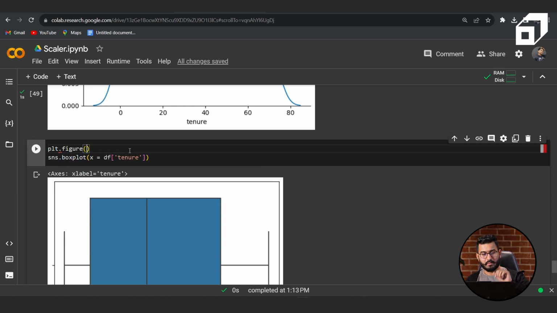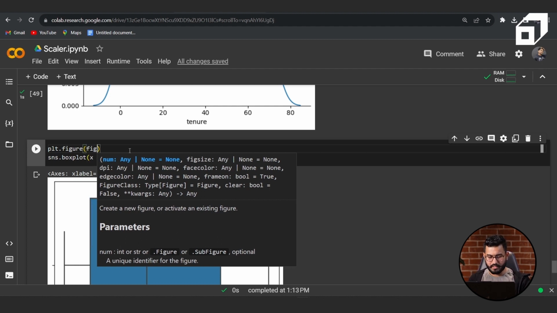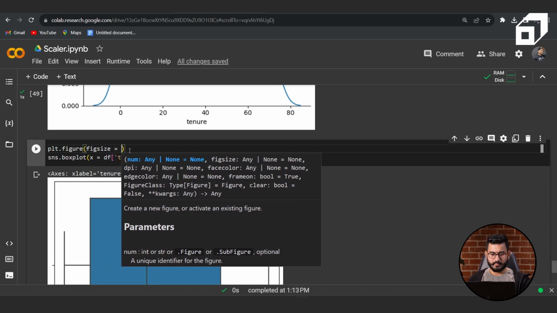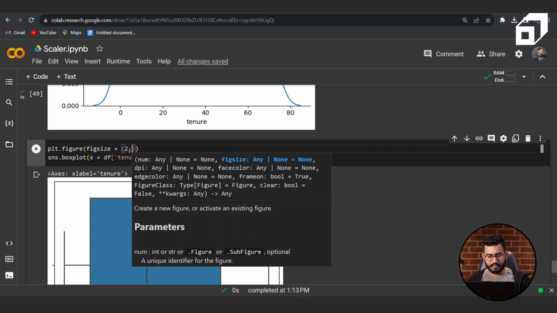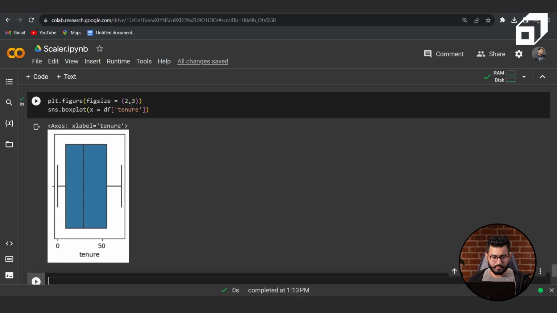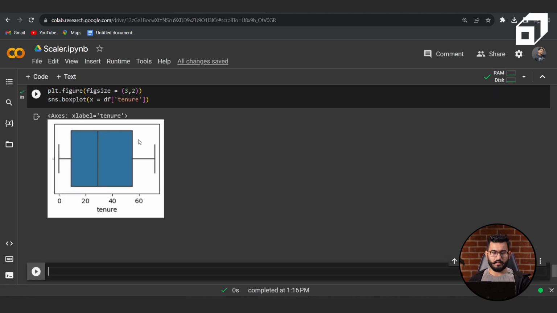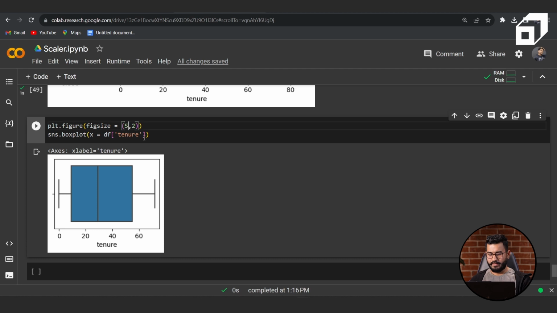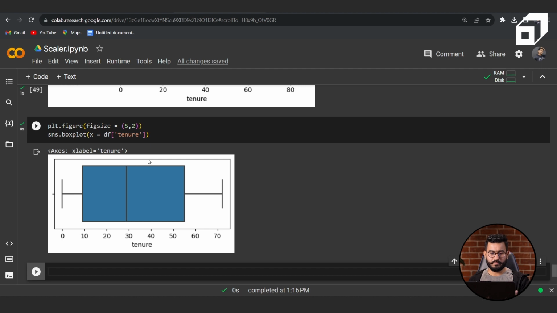Now, since we are changing the size of the virtual background, and as we have already learned, the virtual background is known as figure. So we are using figure. Then I want to change the figure size. So figsize is equal to, we have height comma width. So height I want to keep it 2, width let's say 3. So okay, it will be width comma height. So 3 comma 2. Maybe 5 comma 2 would be a better size.